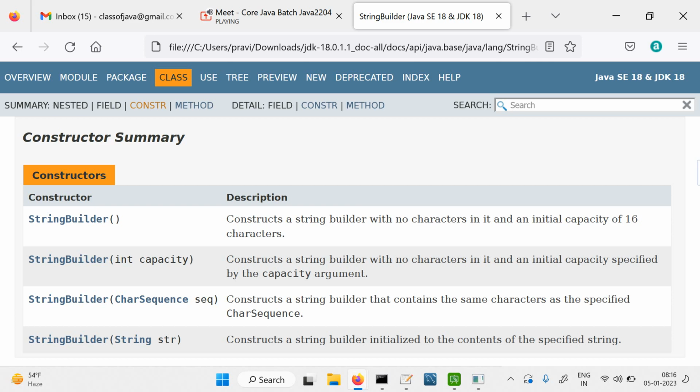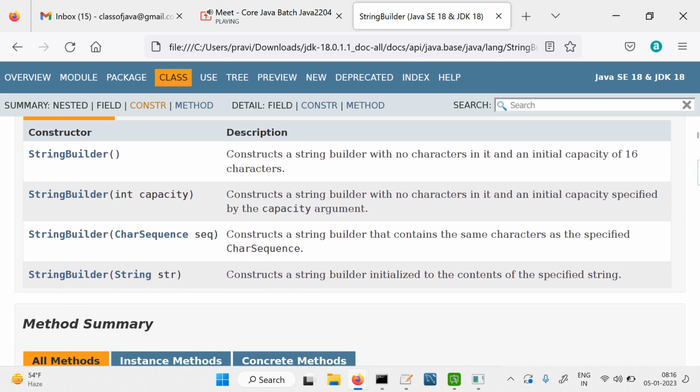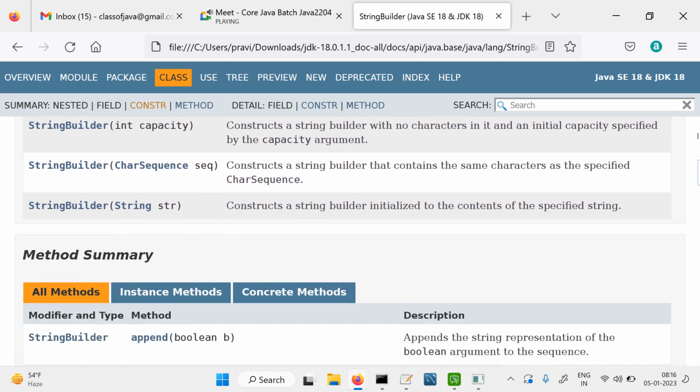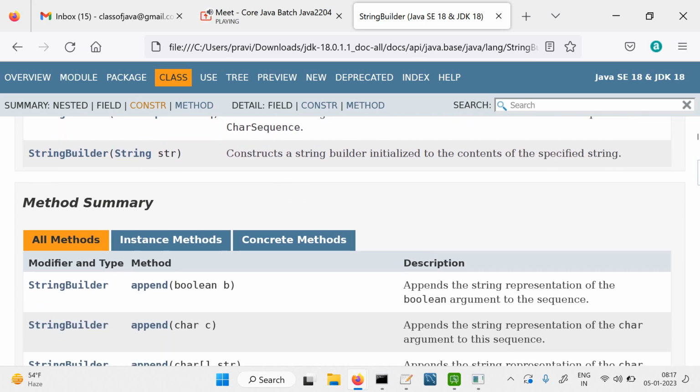Okay, fine. So that's a capacity thing. Then, from a char sequence: StringBuilder from a char sequence. It could be a string, another StringBuilder, or a StringBuffer. You can create it from a string. So these are the constructors here, and then the methods.